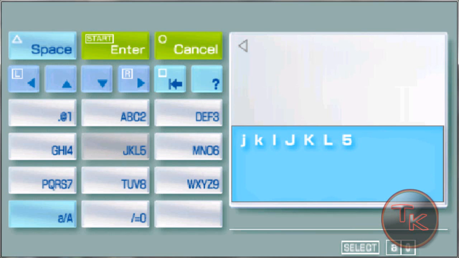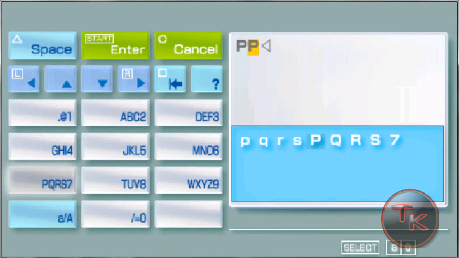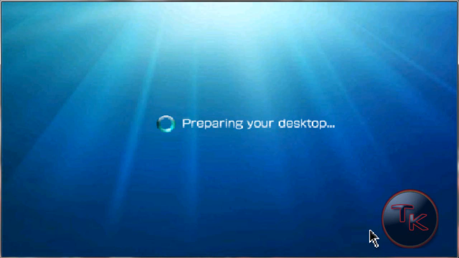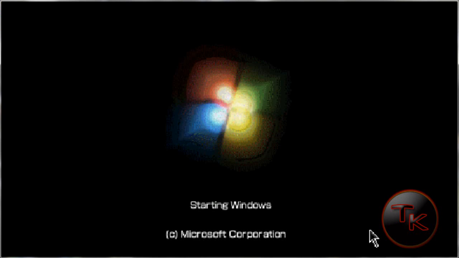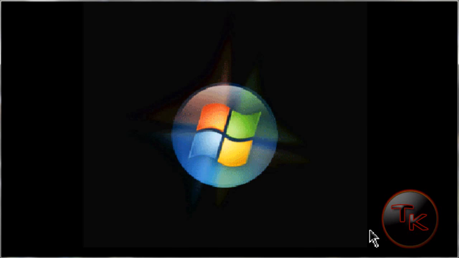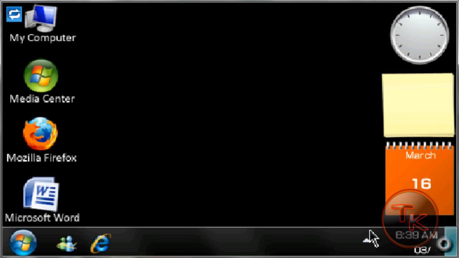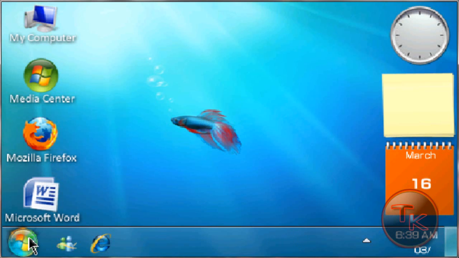Choose any avatar you want. Computer name. And then next, and finish, finally. Again the starting Windows, and as you can see, now you have the Windows 7 theme.